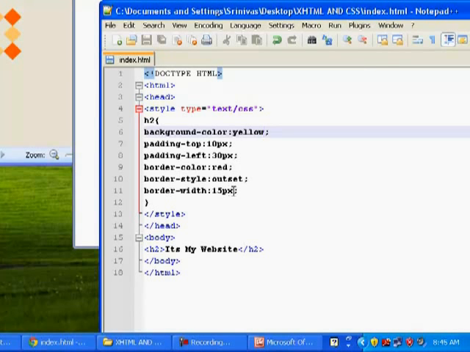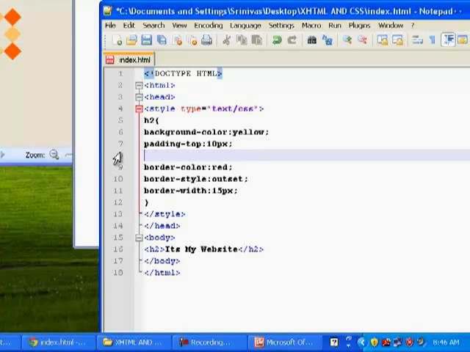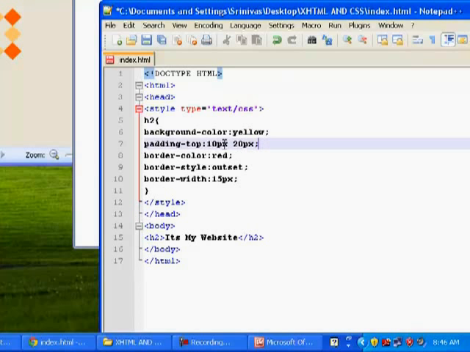Now I just want to take the border width as 15 pixels, and the padding as 10 and 20 pixels. So top and bottom will be 10 pixels, and left and right should be 20 pixels. For that I want to use only one line and mention everything. So I can go for 10 pixels and 20 pixels. Now my padding will be 10 pixels top and bottom, and 20 pixels left and right.